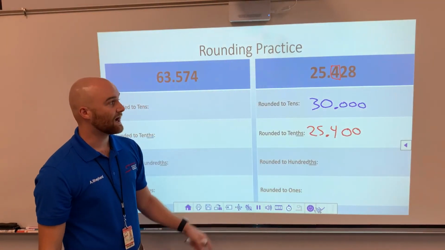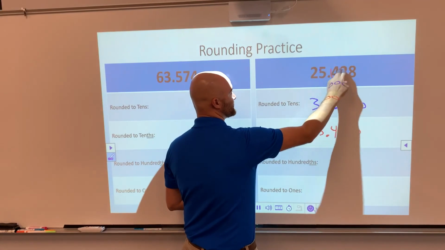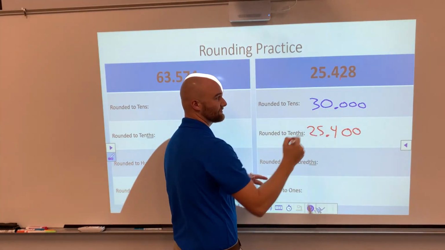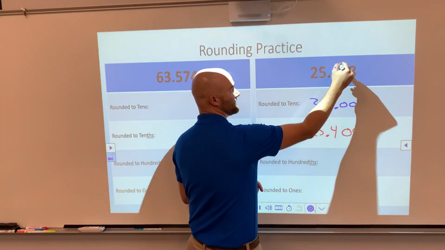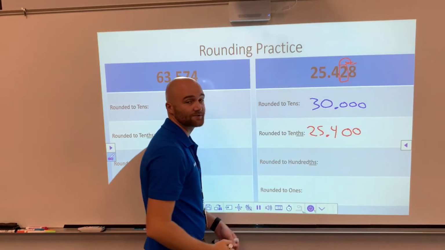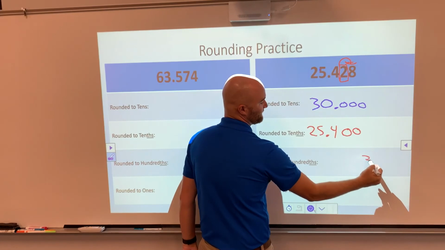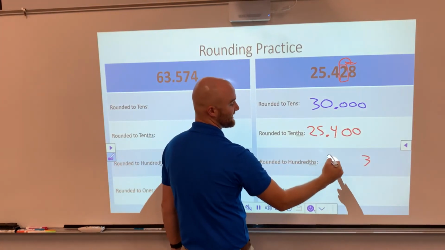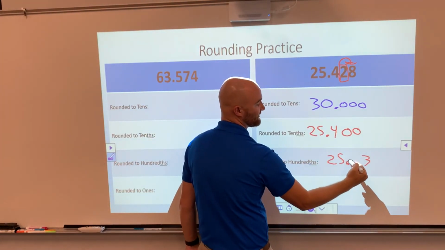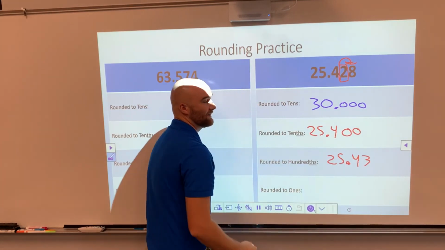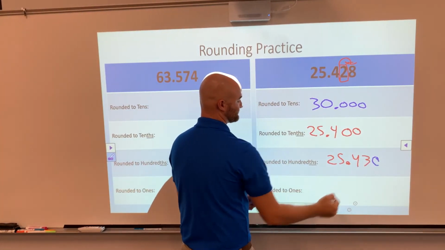If I want to round it to the hundredths place, I say, okay, the hundredths. The 2 is in the hundredths place, so I'm going to put a box around the 2. I look next door, the 8 tells us to raise the score, so the 2 is going to change into a 3. Everything to the left stays the same, so 25.43, and everything to the right turns into a 0.